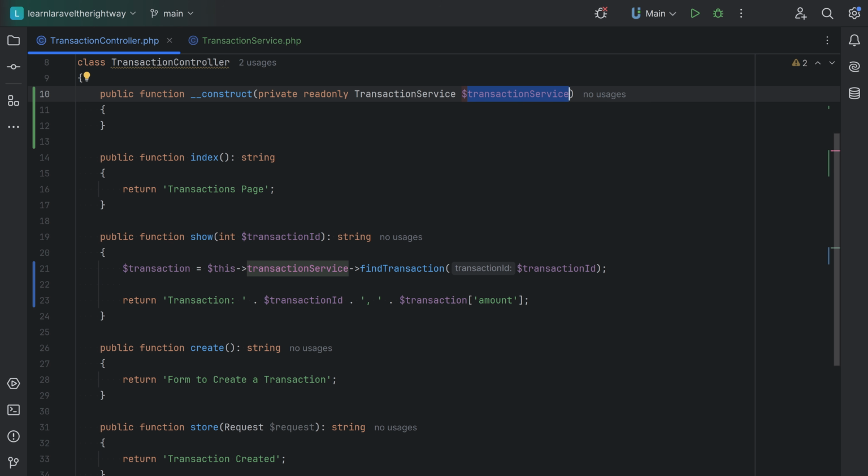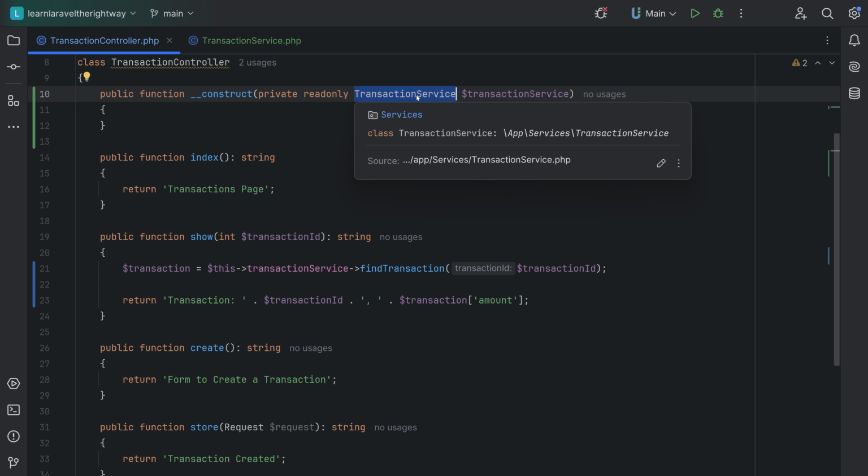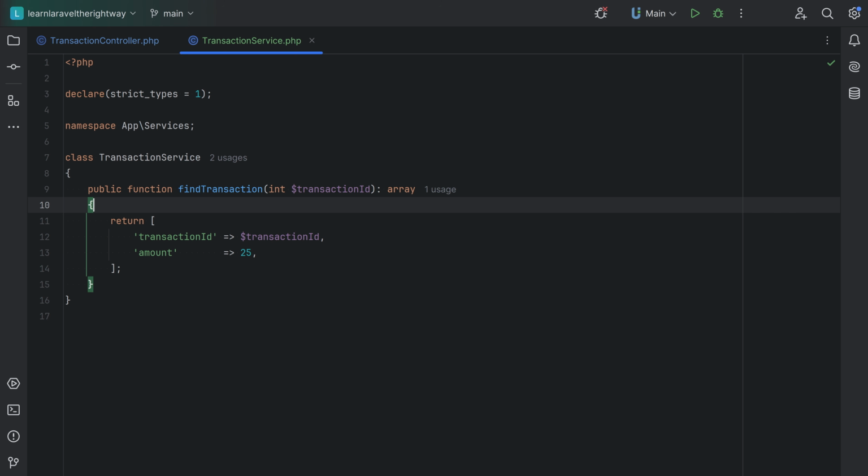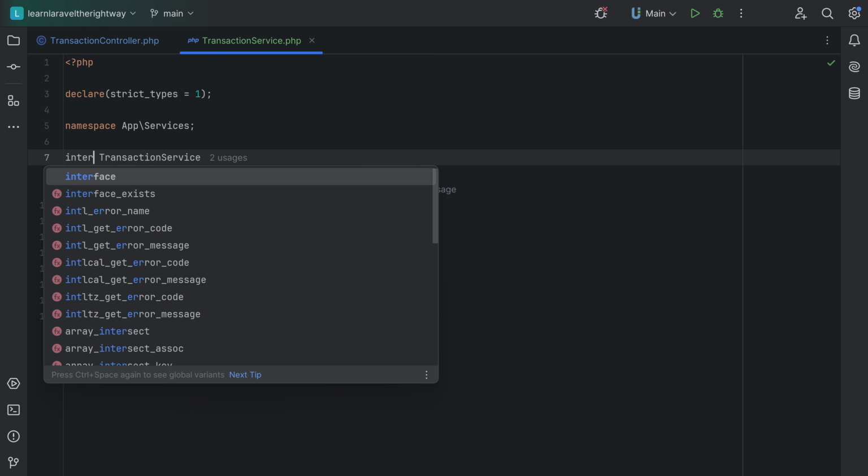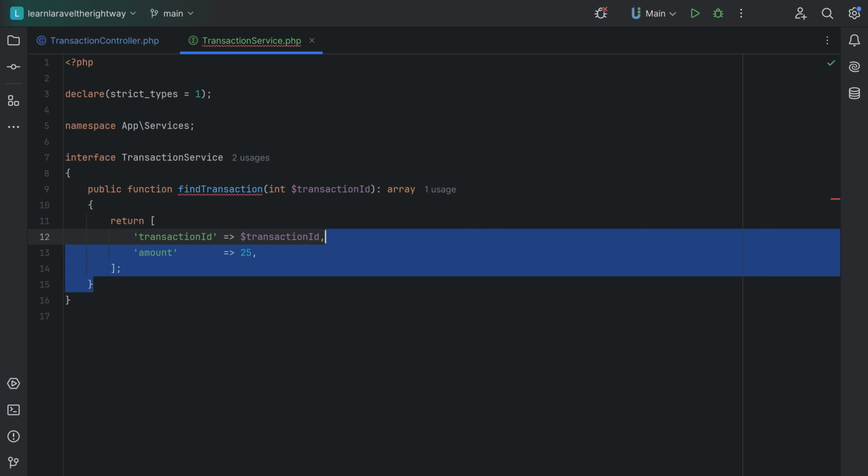And by concrete class, what I mean is that it's a class that can be instantiated that is not an interface or an abstract class. Otherwise, you'd get some kind of exception. So if transaction service was an interface, you would get an error stating that target class transaction service is not instantiable. We can actually see that in action. So if we make this into an interface or an abstract class, it would not work.